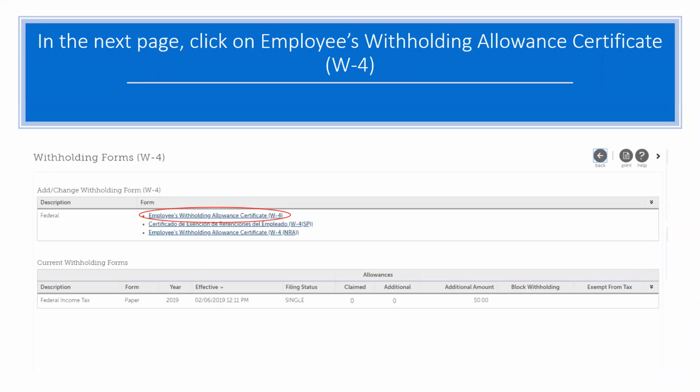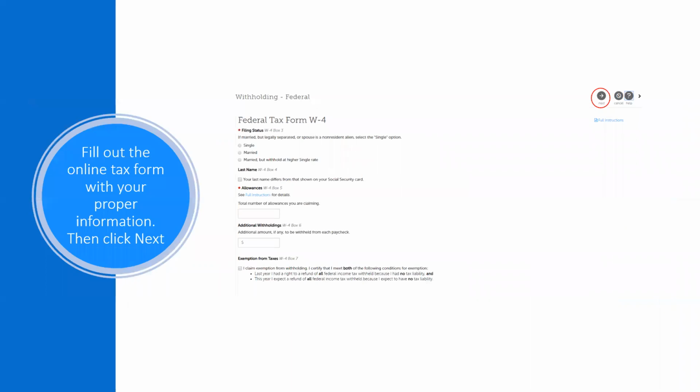From here, you will be shown three forms. You will probably want to click on the top one, but if you would prefer to fill out the form in Spanish, that's the second one. This is a simple form. Just fill out the information correctly and then click Next on the upper right corner.